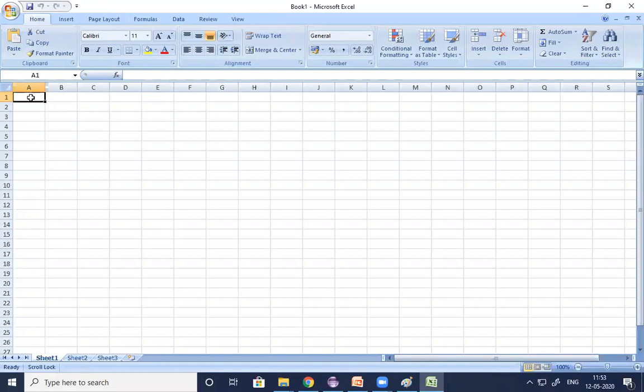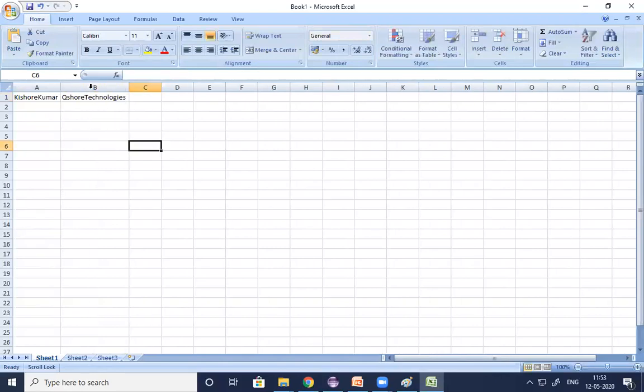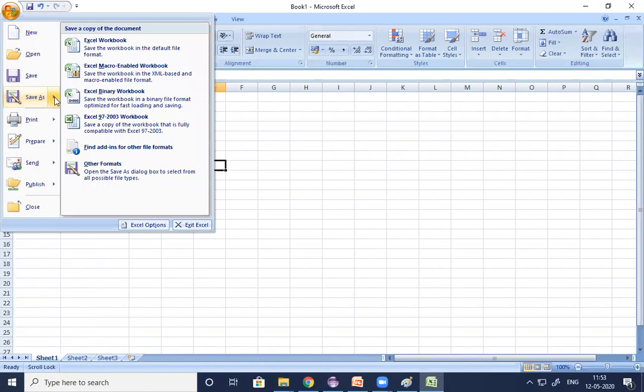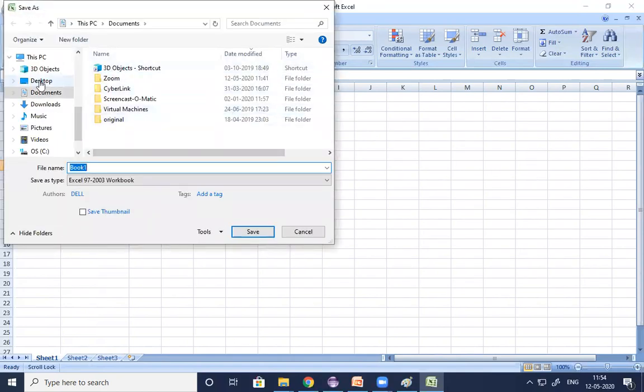In this Excel file, in cell 1, I'm just giving Kishore Kumar as the name. And I'm giving Qshore Technologies as the data, something like this, guys. If I save this file, it will be saved in the latest .xlsx format, guys. That is the new format, but I don't want that. So go to File, Save As, and choose the 97-2003 workbook format. Click on this 97-2003 workbook format.